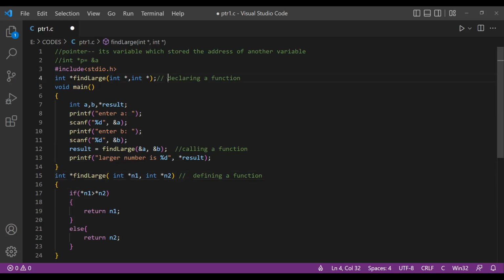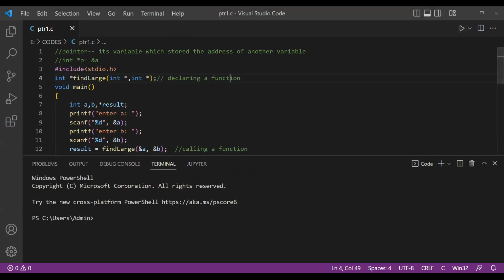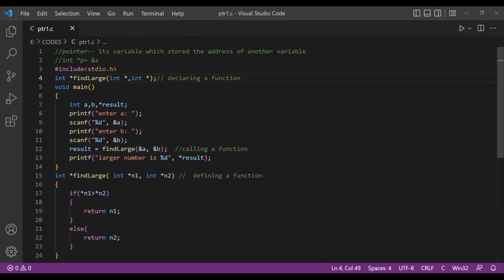So we are done with declaring a function, calling a function, and also defining a function. Let us save and run this code. So it is asking the user to enter the number A. Let's give 50. Let's say 100 as the second number. So the larger number is 100. So we have also done how to return a pointer from a function.